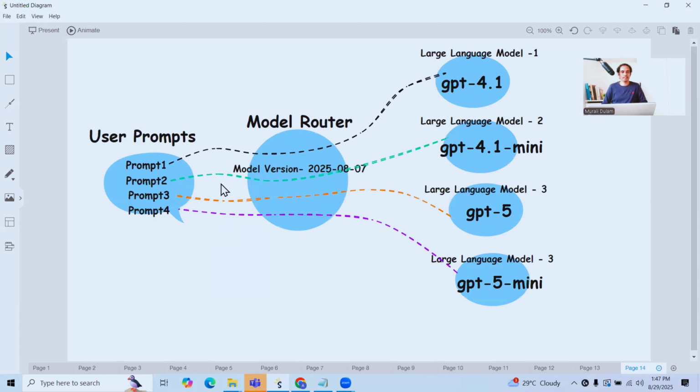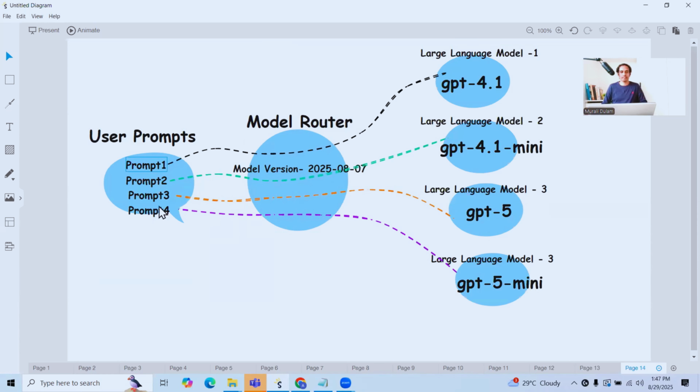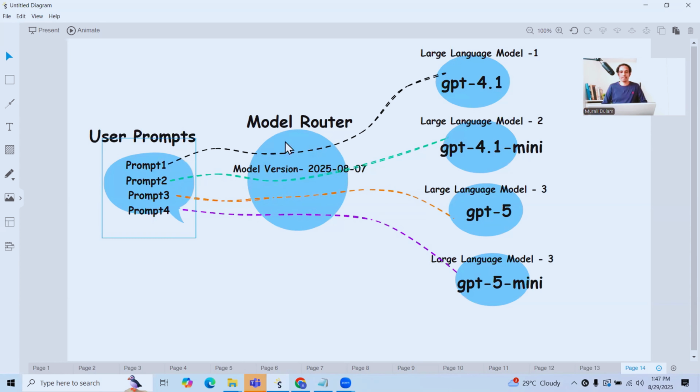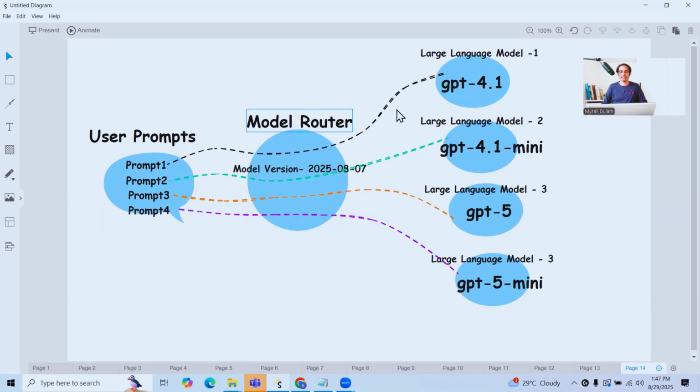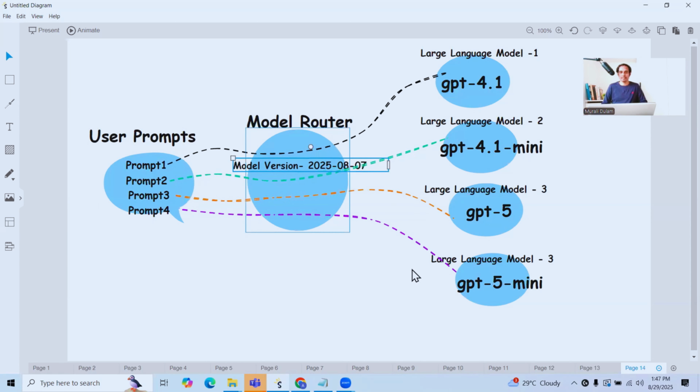Now let us observe our model router concept as well. Here users are trying to execute some prompts. These are all different prompts. Let us imagine different prompts, right? Each prompt requires some model. Instead of spending on a costly model, whenever you are executing a specific prompt, the model router will analyze and select the right model here. Here you can see this is the version, the latest version, and that model version. These are all different models.